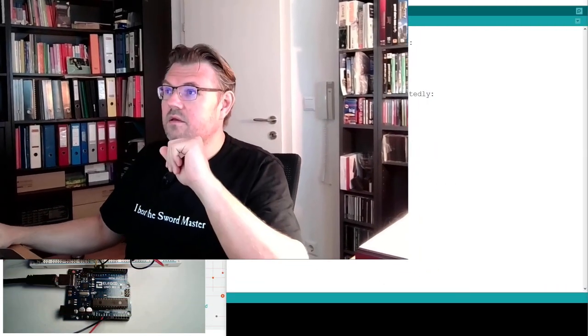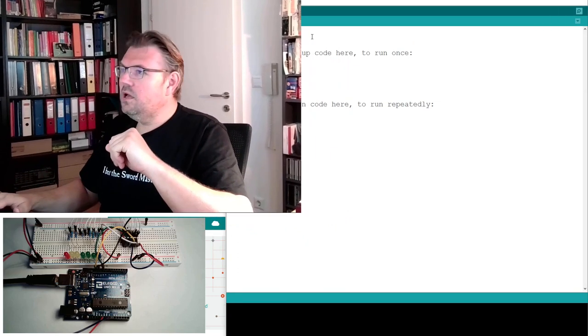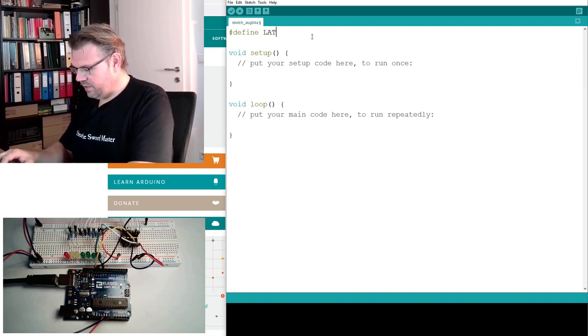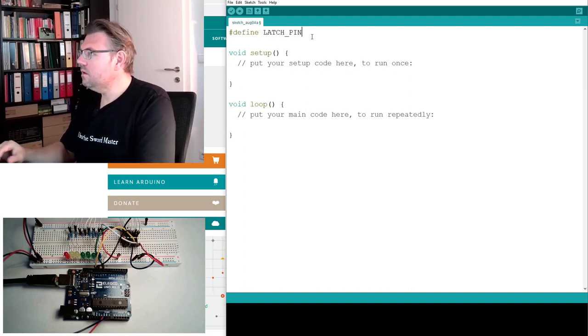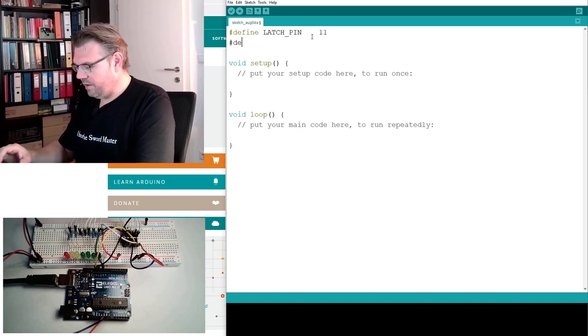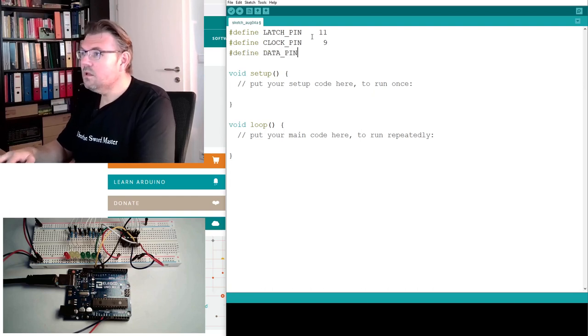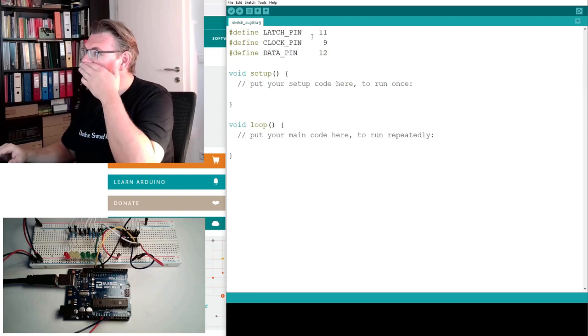So you see, not too hard. And now the only thing I have to take care of is that my Arduino really does what I like. Good. So I will define those constants. I will define that was the latch pin. This was 11. I will define the clock pin. These are used at 9. I will define the data pin. And this was 12. Okay?